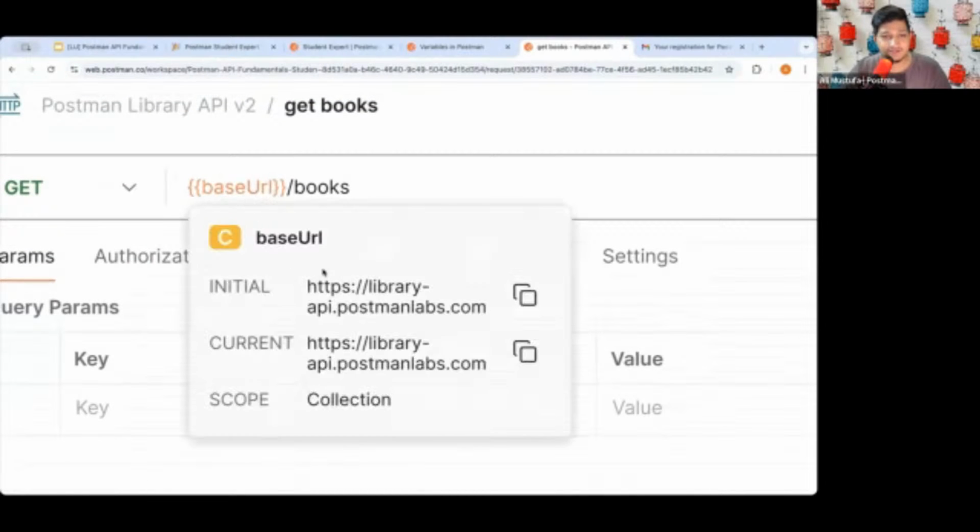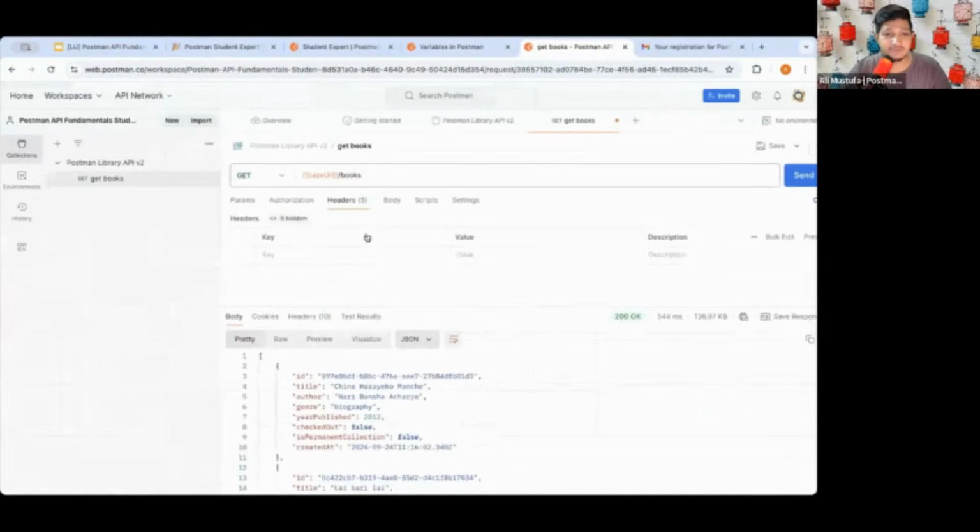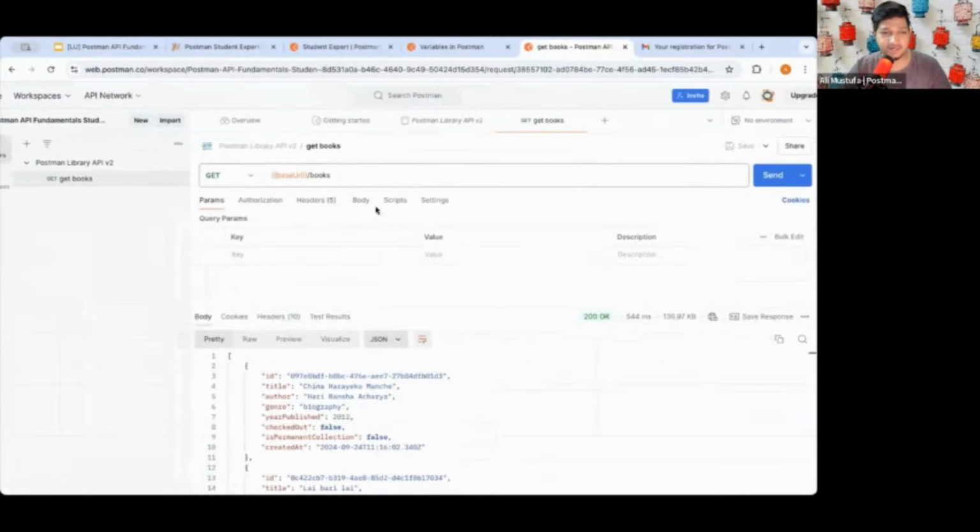So now you can see that the base URL variable has the value of our domain name, which is set on the collection level. In case we ever want to change it, we can actually change it, and it should be absolutely fine. Remember to save the request before you move further, right? Because that is very, very important.